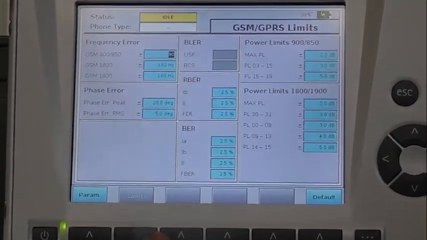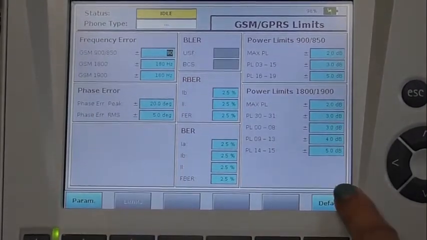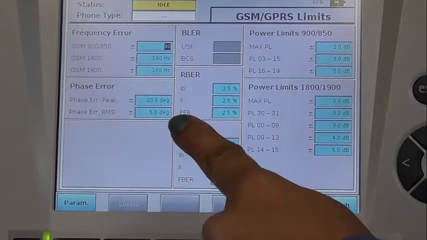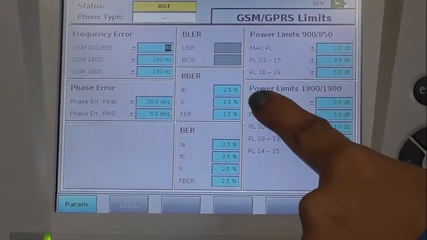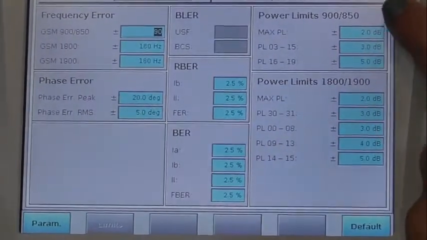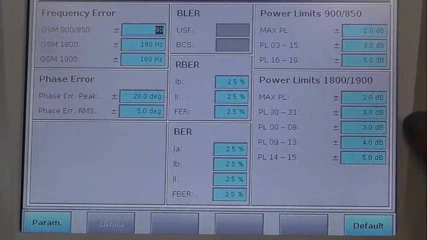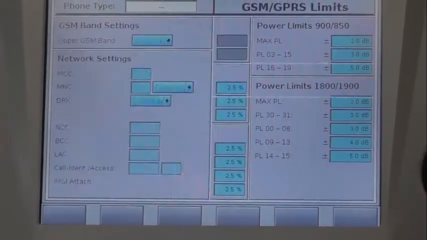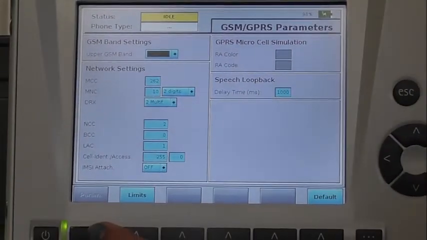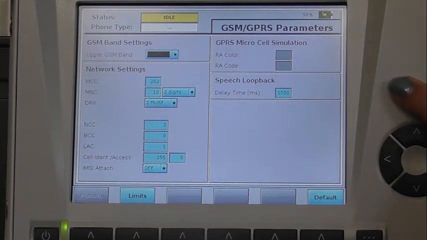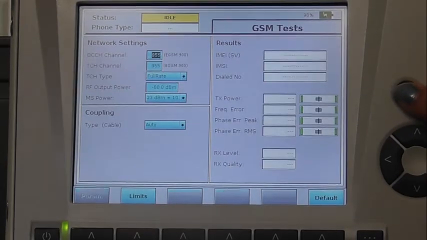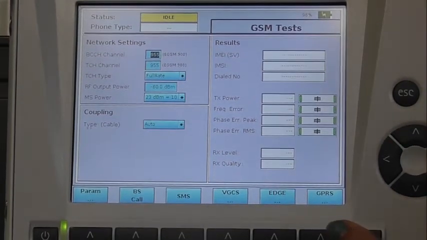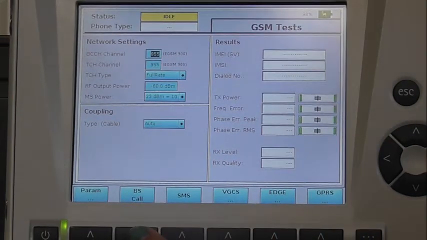The limits button allows us to modify the limits for different measurements: frequency error, phase error, BER, burst, and power measurements, including power limits. Go out of the menu. To start measurements, press BS call.